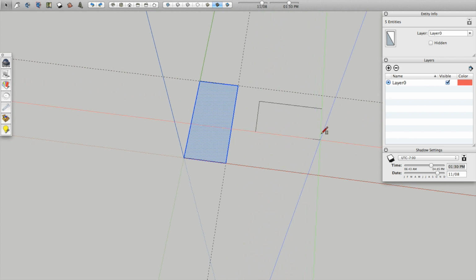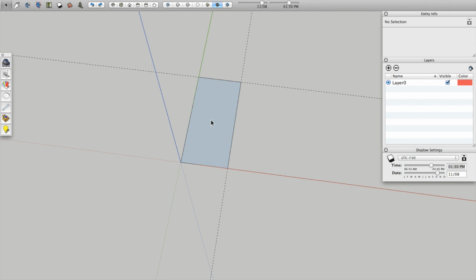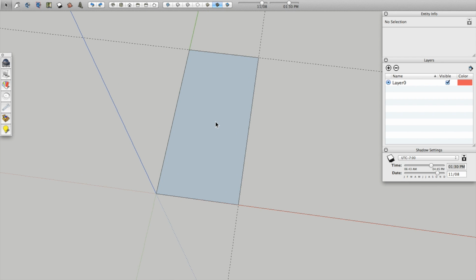Click once, don't click again yet, and for this case, we'll enter 2, and then the foot sign, and then comma, 2, and then the foot sign. So that's 2 foot by 2 foot, enter, and it's right there. So we could have done the same thing for this one, but it just depends, whatever you're more comfortable with, and whatever's quicker for you.